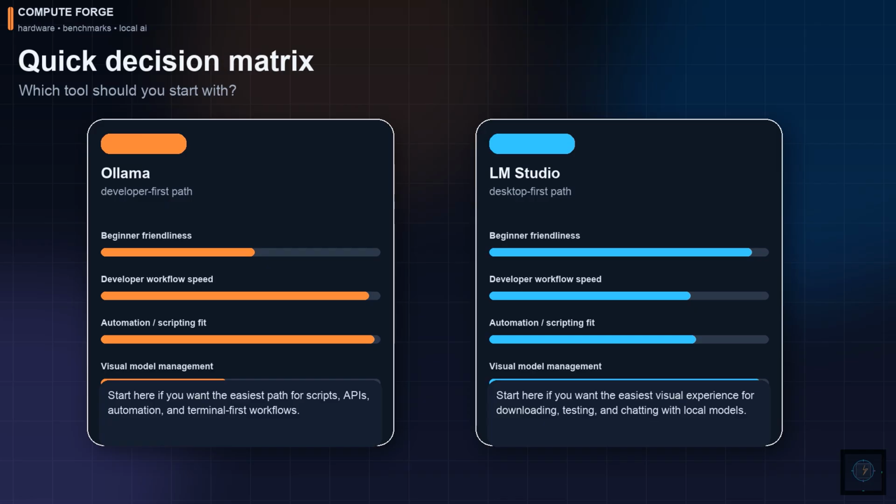So the real split is not just popularity. It is audience. Ollama tends to win with developers, tinkerers, and automation-heavy users. LM Studio tends to win with users who want the smoothest desktop experience, better visual model management, and a friendlier first step into local AI.